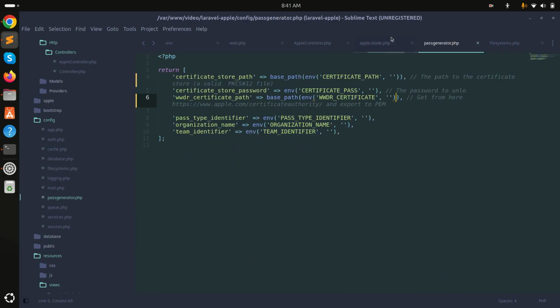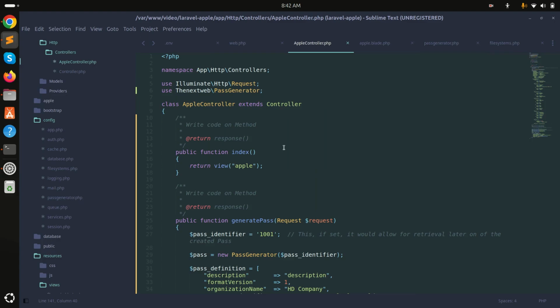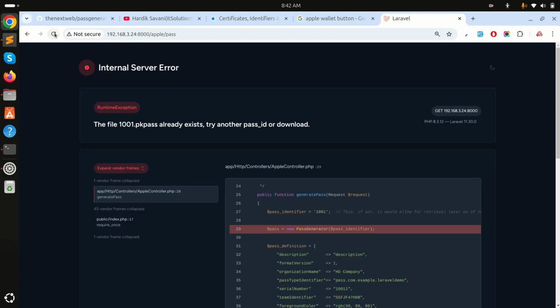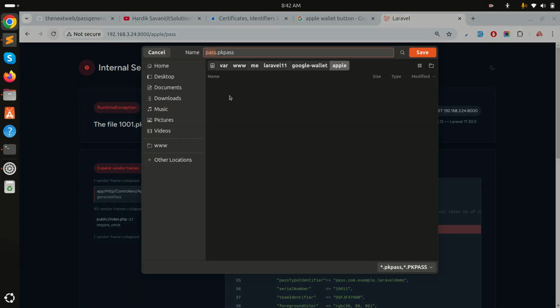Now let me go here, and every time you need to set it differently, because we configured it over here. You can see in the storage app public folder that 1001 passkey is already created. That's why you always have to add a unique key. If I refresh again, you can see that it generated a new pass.